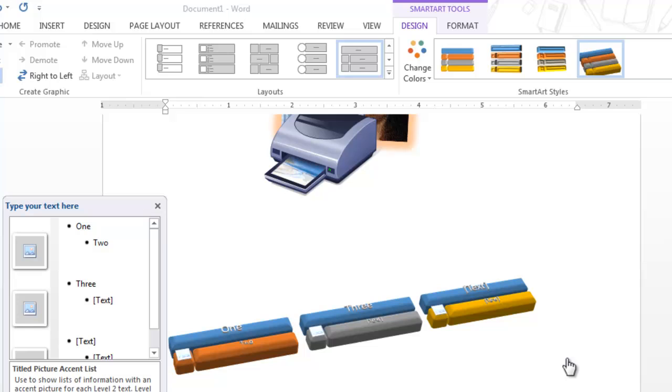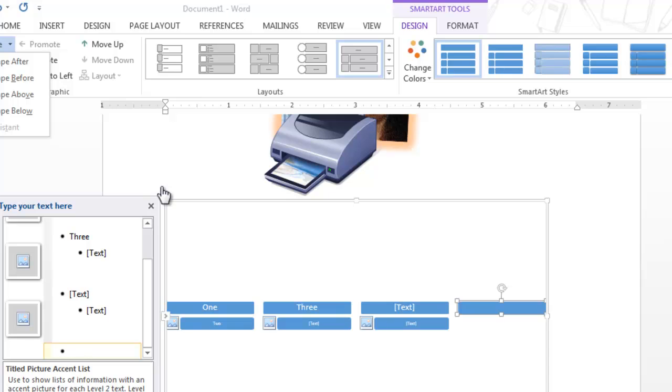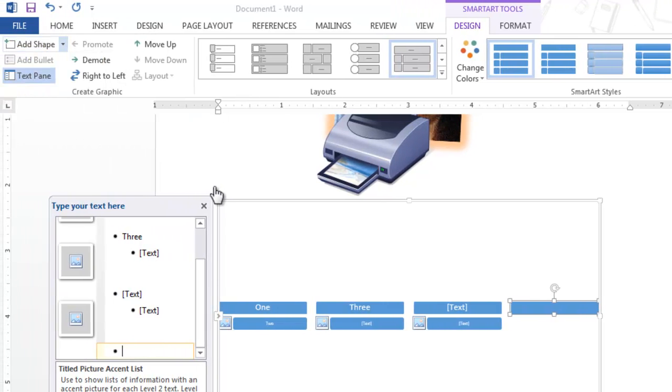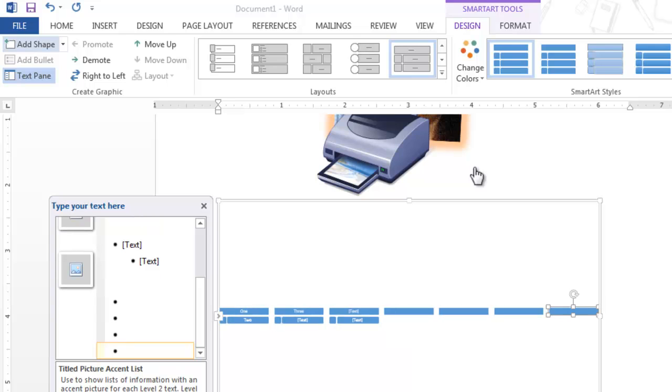So this is exactly what you can do. Reset graphic. This will reset it to its original format. All right. You can even add shape from here. All right. Do you see? Every time I add, it adds a new box.